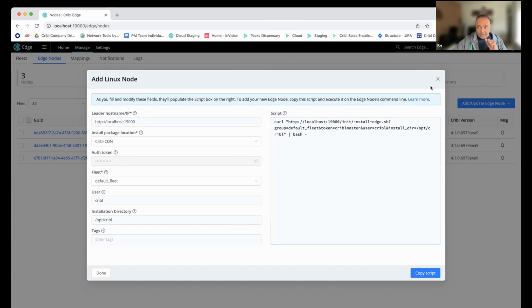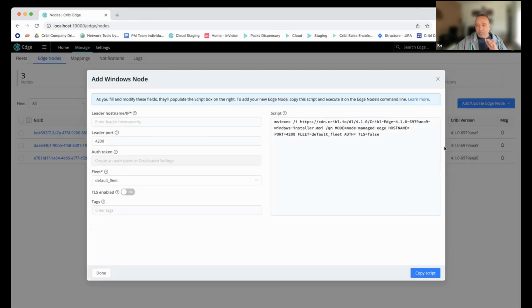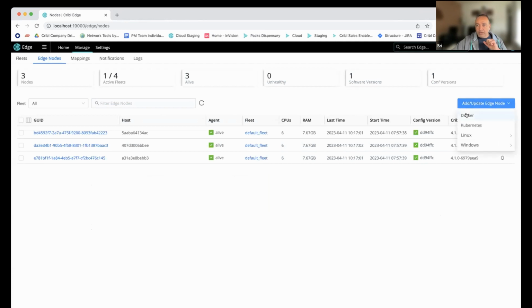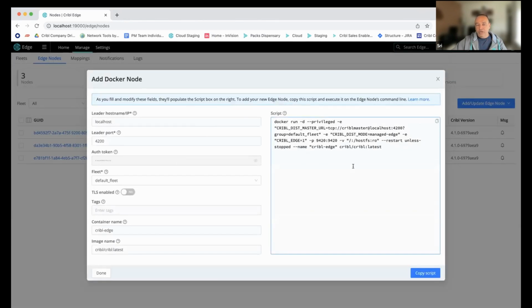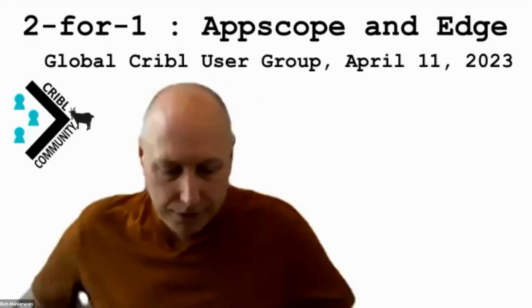Now, what you can see here is that we provide you with the same kind of information for Windows as well, and also for Docker and Kubernetes. The bootstrap scripts are now available for all of the things that we support. I think that covers a brief demo of the features that we talked about. Tony and Rich, back to you.